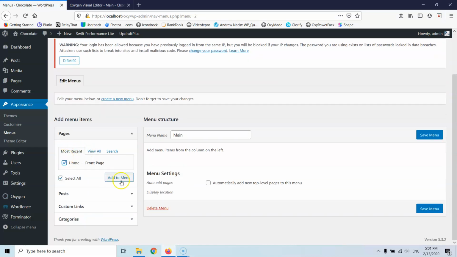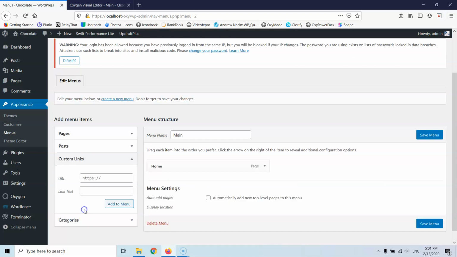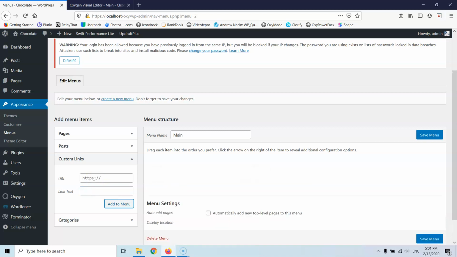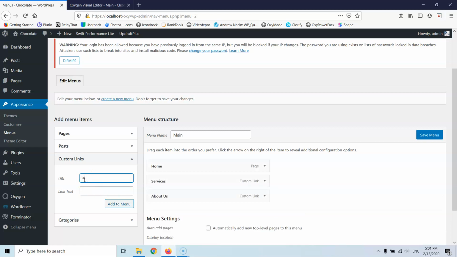Okay, I'm going to add here the home, and after that I'm going to custom links, and here I will go for a pound, and then I'm going to go and add the services. About us, and then contact. When you add the pound sign here, it means that the link is not working.